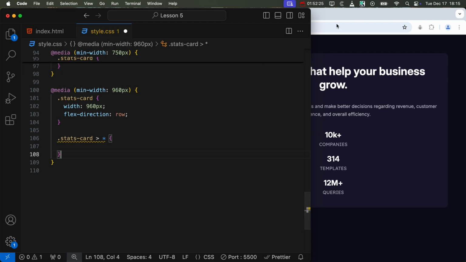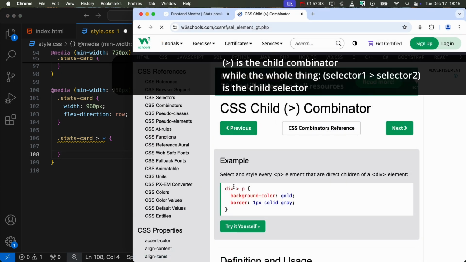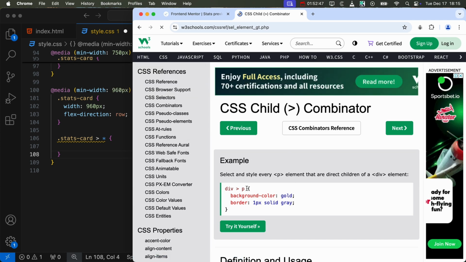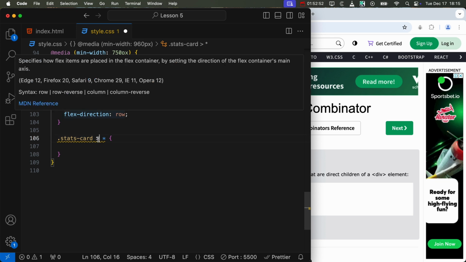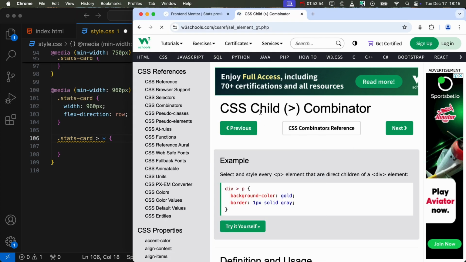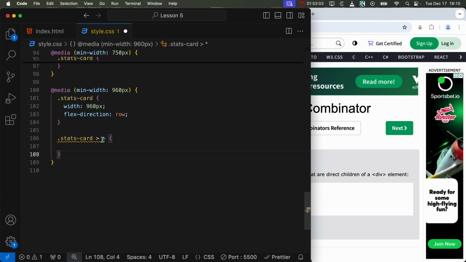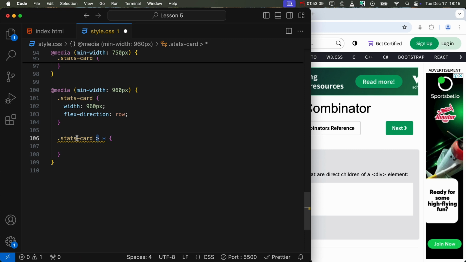I need to let me check the name. Okay, this is called the child combinator, not child selector. So this is a combinator. A combinator is kind of like a selector: this is the class selector, then this one is a combinator, because a combinator is like a combination of different selectors. So this is a class selector, and from the first CSS lesson I told you this is what? A universal selector. Then this stuff is kind of like the operator that combines both of them.